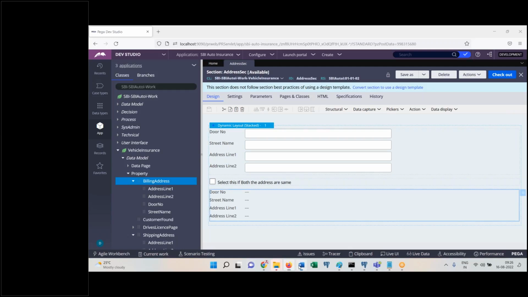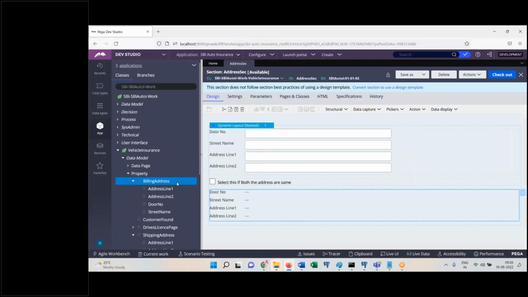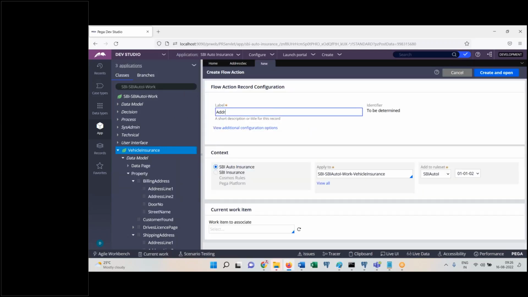Let's go ahead now and create a flow action. Create process flow action, address flow action.